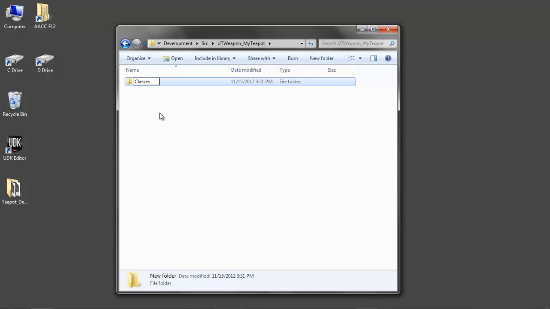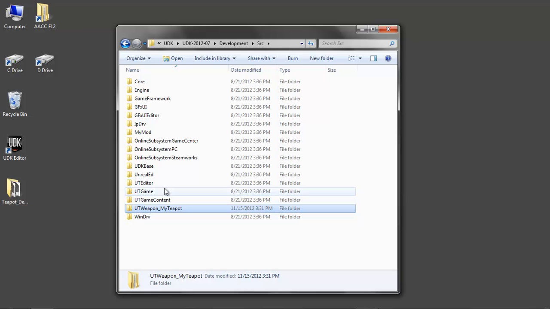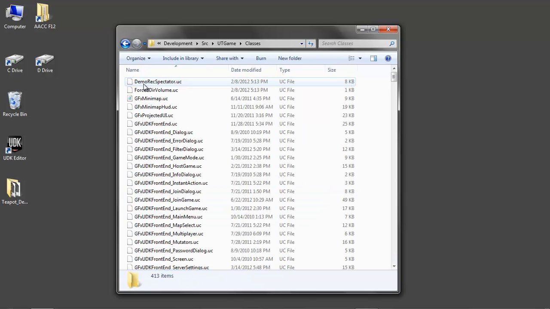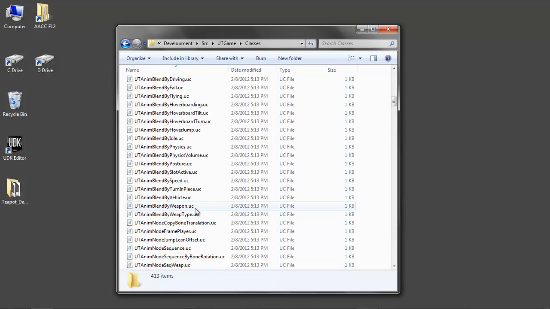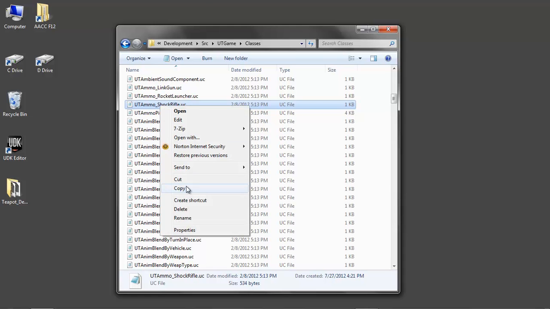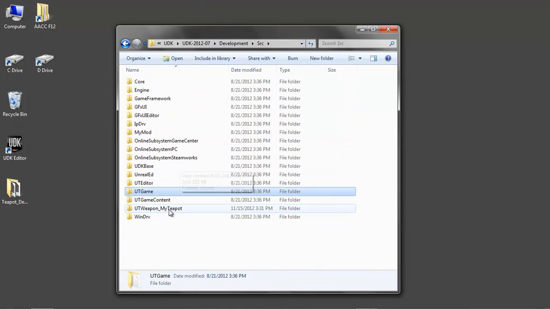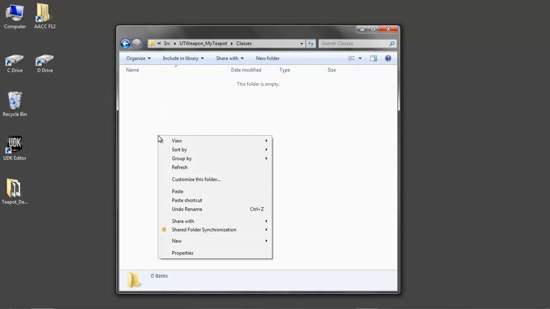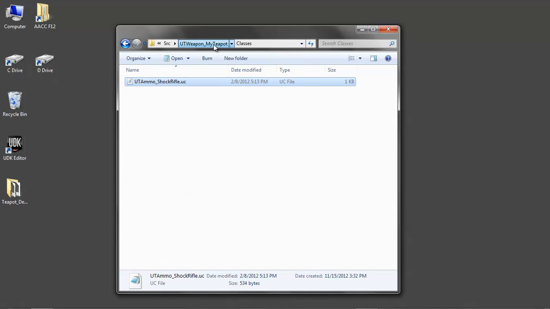Sometimes if you forget and you go to compile, it won't see anything, so it has to be inside the Classes folder. Now, rather than doing code from scratch, which can be pretty complicated and is beyond the scope of this demo, we're just going to copy and modify existing code. So we're going to go into UTGame, into Classes, and find one called UTAmmo, which is right here for the shock rifle. We're going to copy that and paste it into our Classes folder.